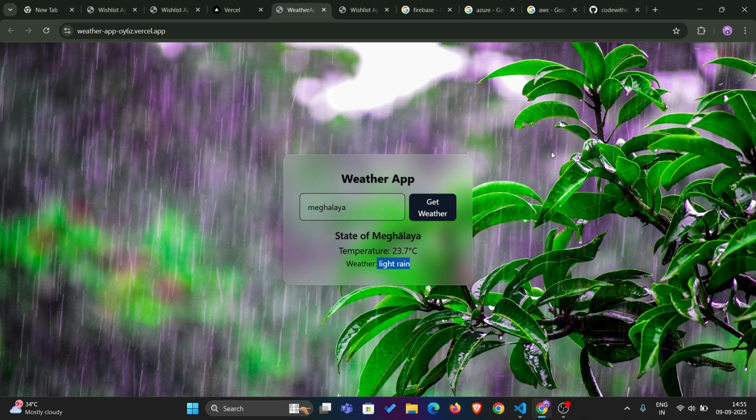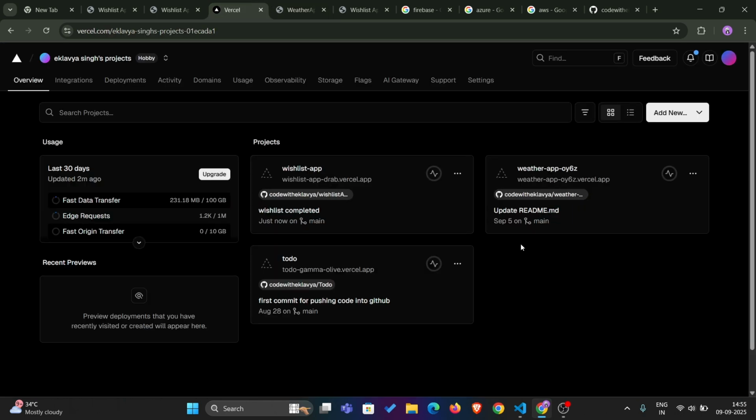It also changes the background, which is not a very hard task to do. Very normal, very simple. So these are the three things that I have done.